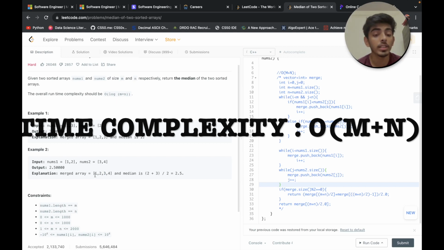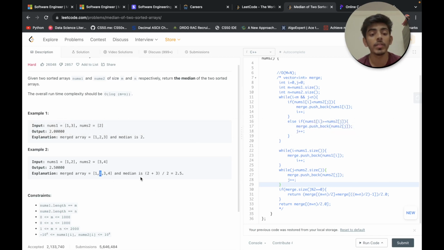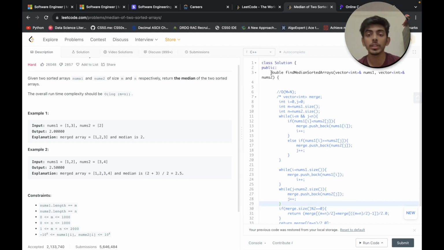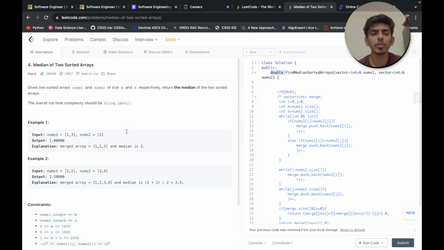In this example we have an array of size 4, and 4 divided by 2 is 2. So we will take this element and the mid minus 1 element, and take the average of them and return it. In this question we have to return the result in double format, so we also consider the decimal part. So this is the brute force approach.